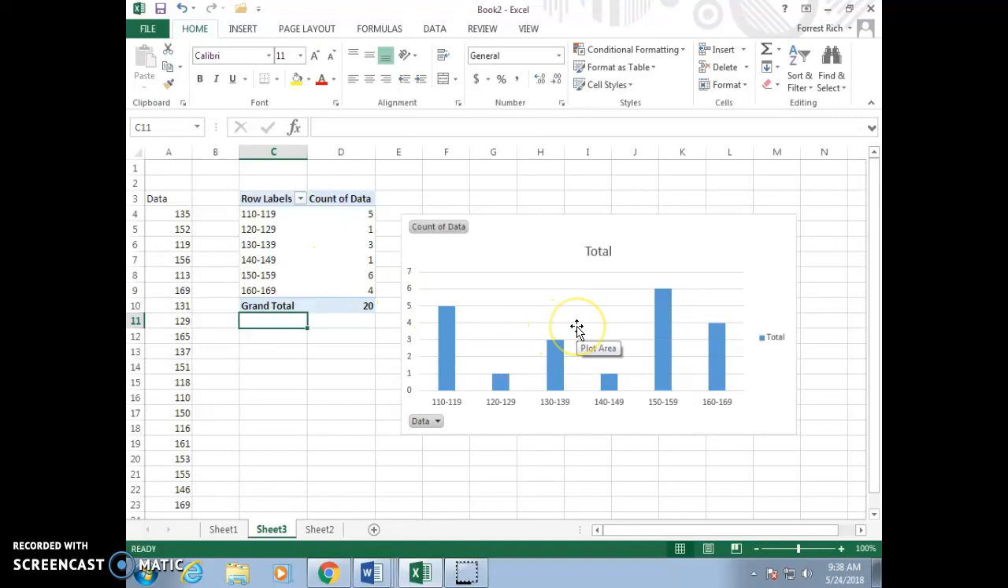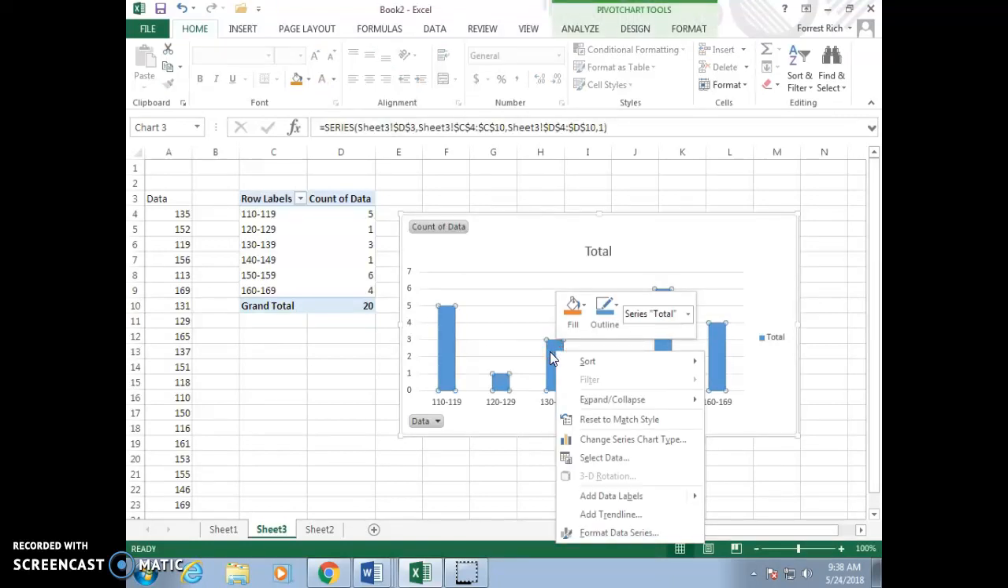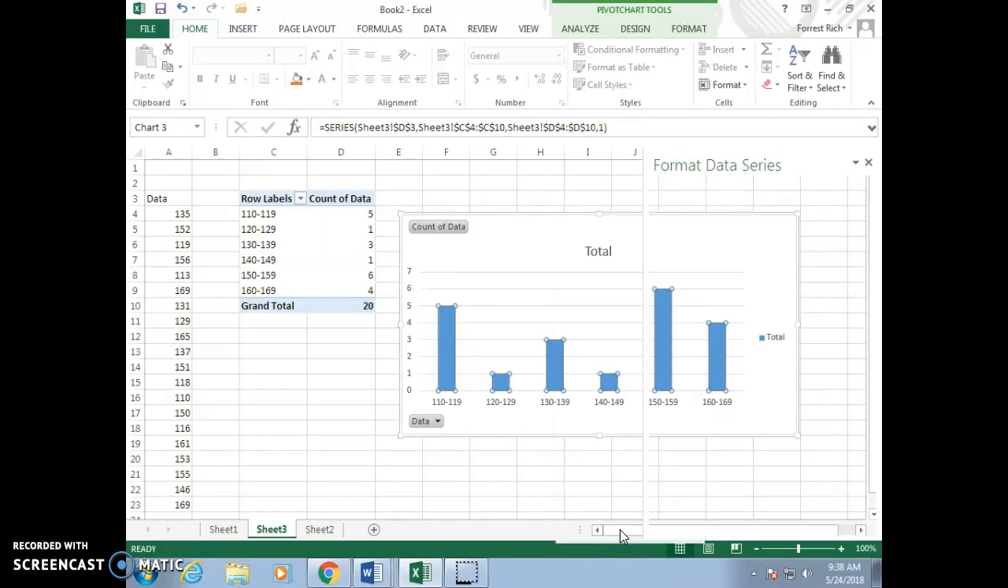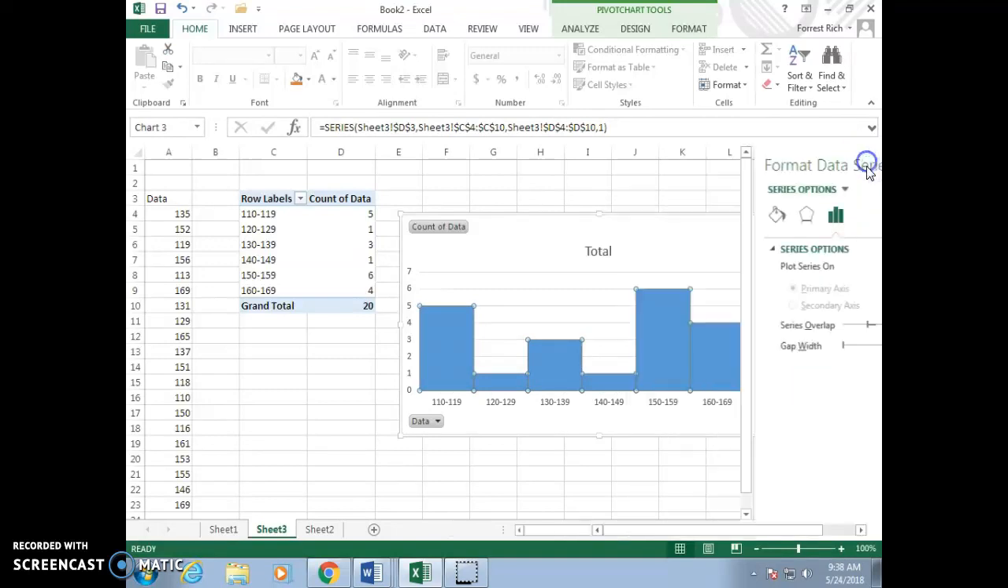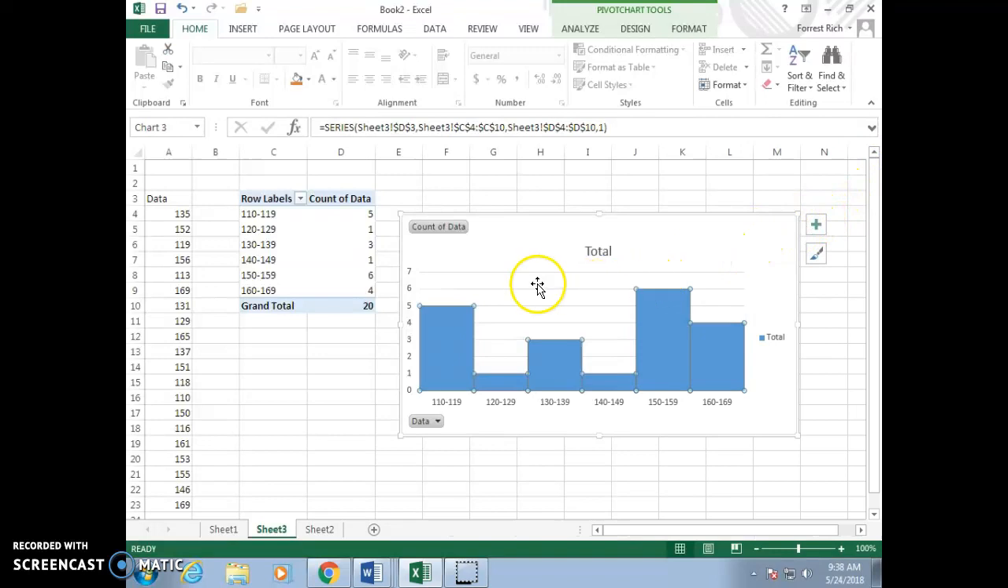Our graph over here really looks like a bar graph, not a histogram, so let's correct that. Right-click on any one of those bars. Format Data Series. Since we want there to be no gap between the bars, use this slider to close the gap to 0 and close the Format Data Series area. Now you have a frequency table and a histogram.